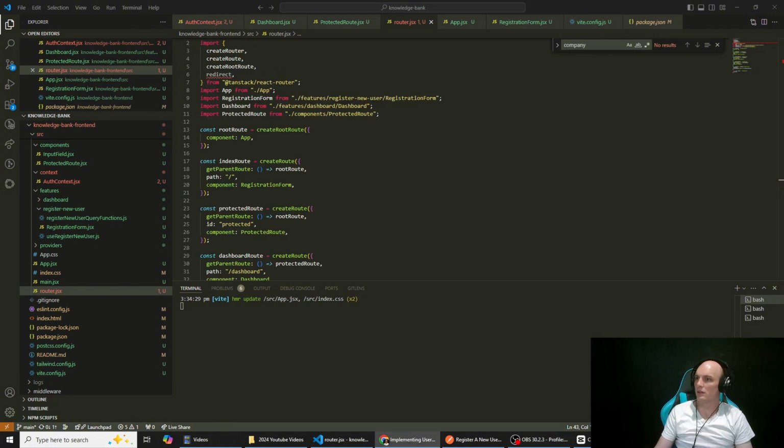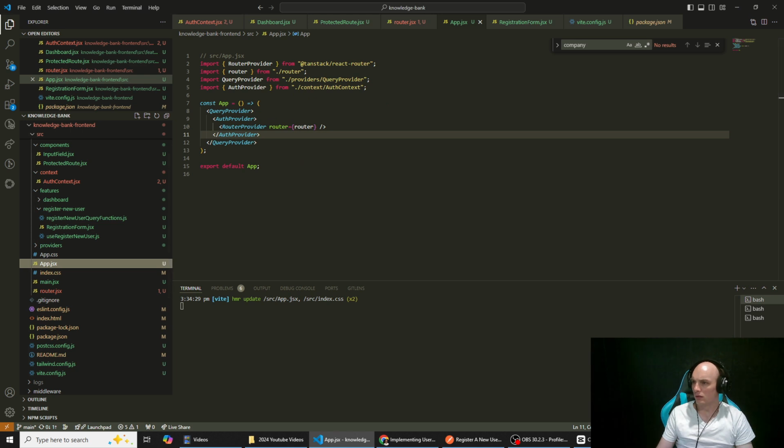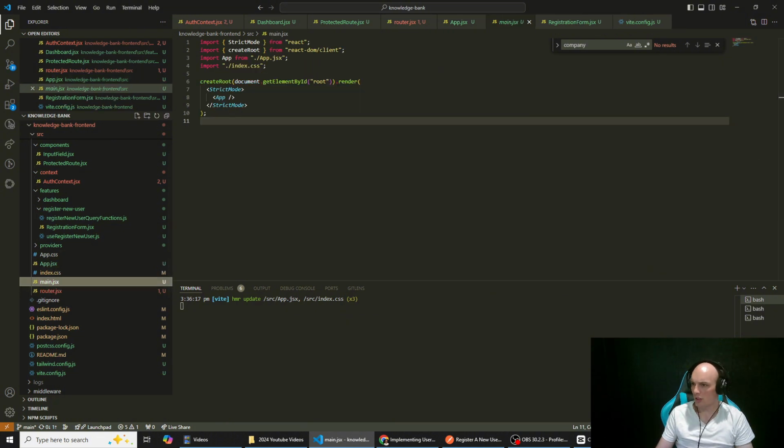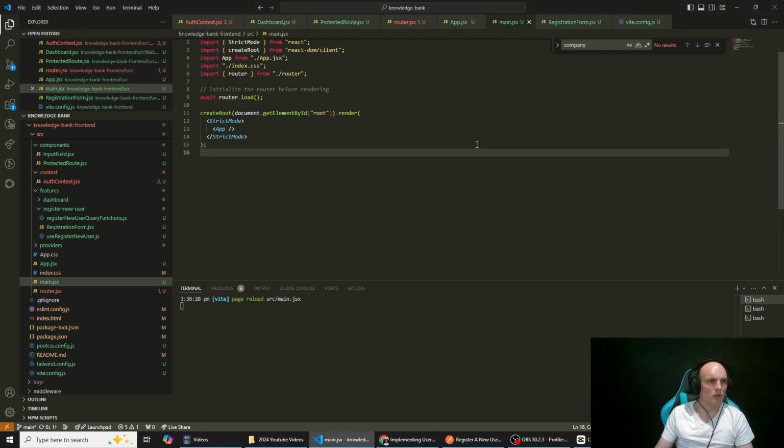Okay, so we updated that, and then in our app here, copy, and then main. We hadn't initialized the router. I think that was the issue. Oh, actually, cannot access app before initialization. Router 1414.